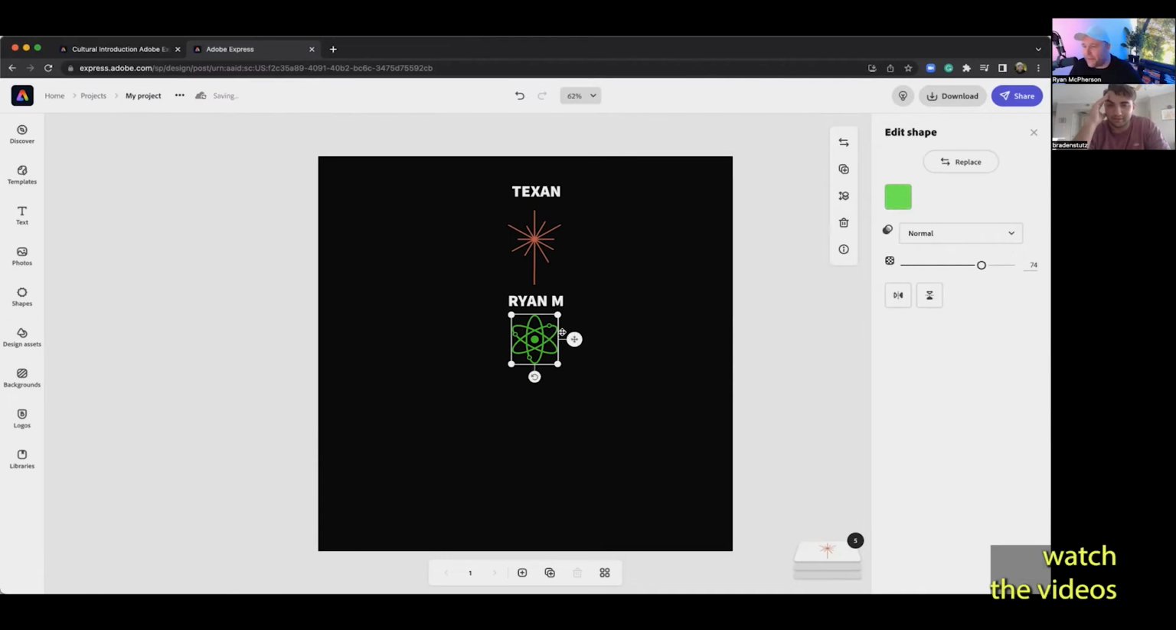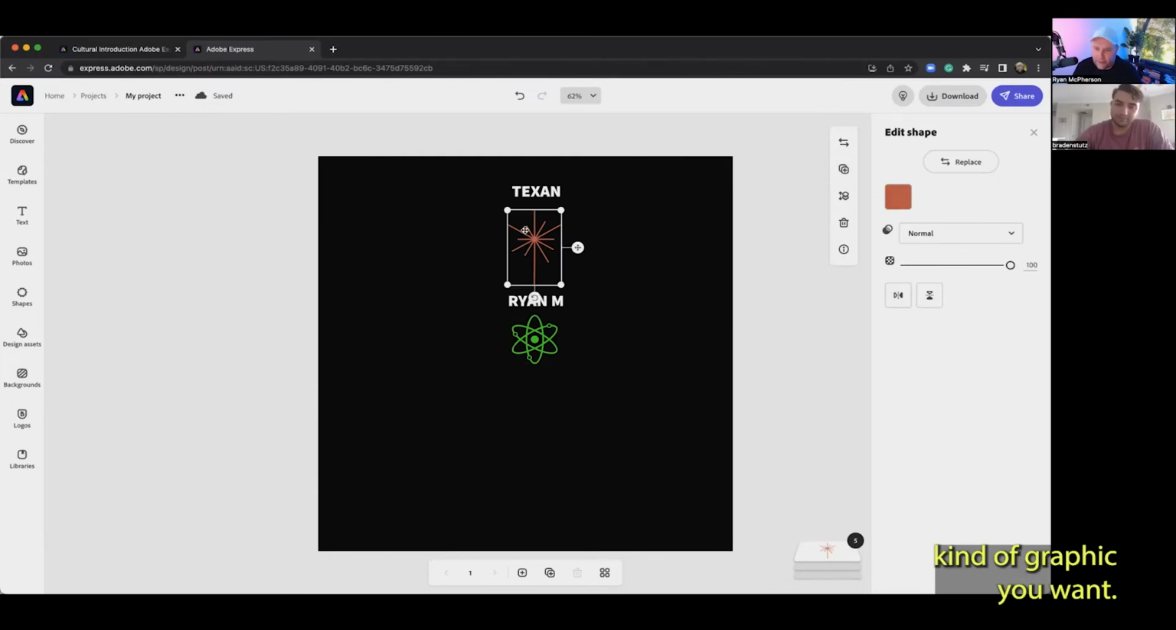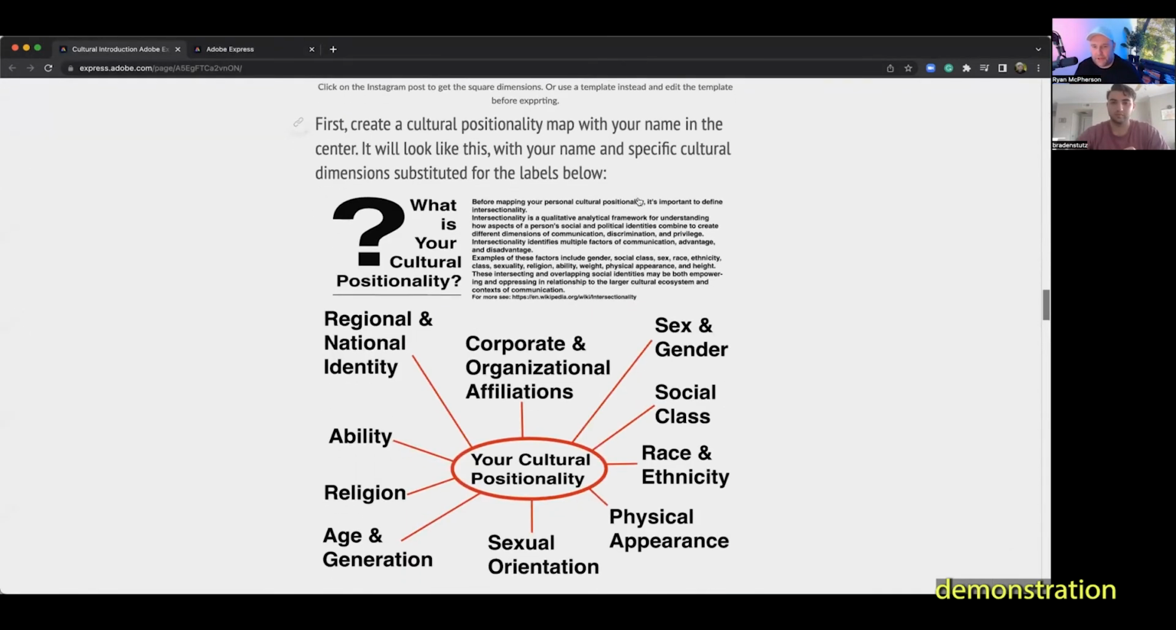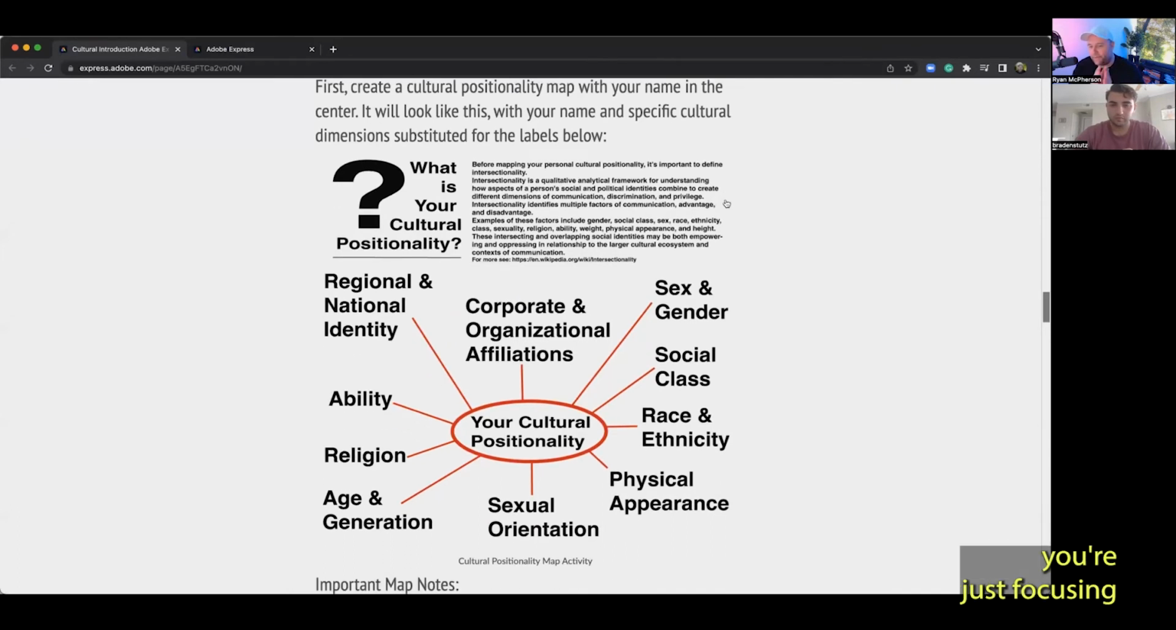Be sure to watch the videos for more, but basically you tap this and you tap right here, it says duplicate. And you can use any kind of graphic you want. You can just use a basic line here to connect them. And it's basically just a snapshot of the different dimensions on that positionality graph. And it's a demonstration of positionality, but right now you're just focusing on the specific parts of your identity.